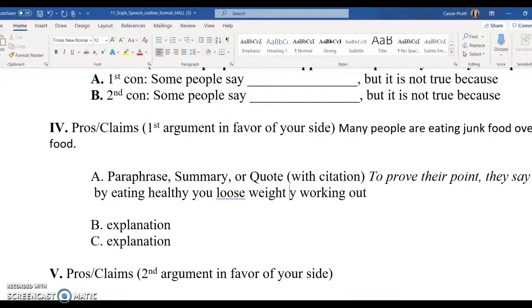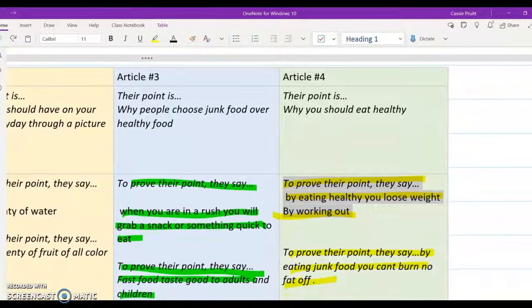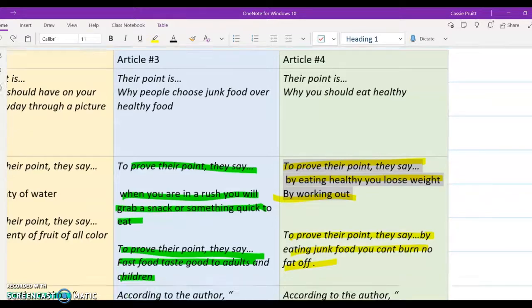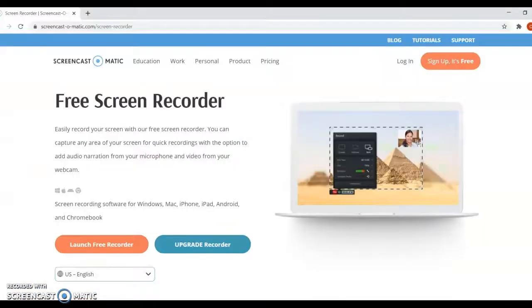Now, here's the thing. You did not come up with that evidence on your own. You read it in an article. So at the end of that sentence, you need to put a citation. So you're going to put an open parenthesis. And here's where it gets a little bit tricky. My evidence came from Article 4. So I have to go back to Article 4 and see what the title of that article was.